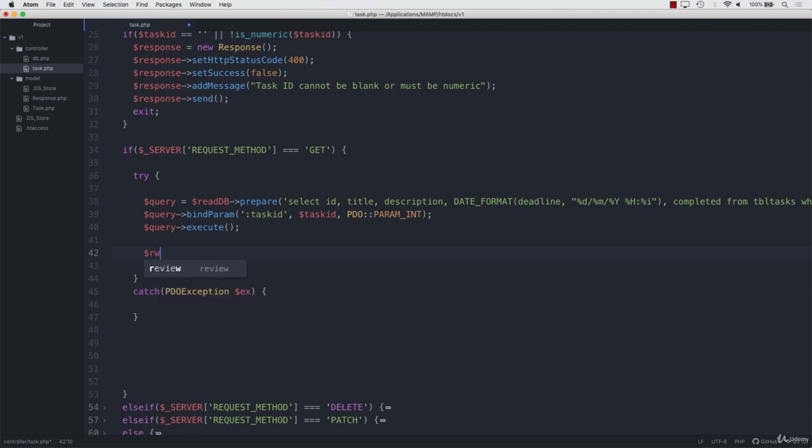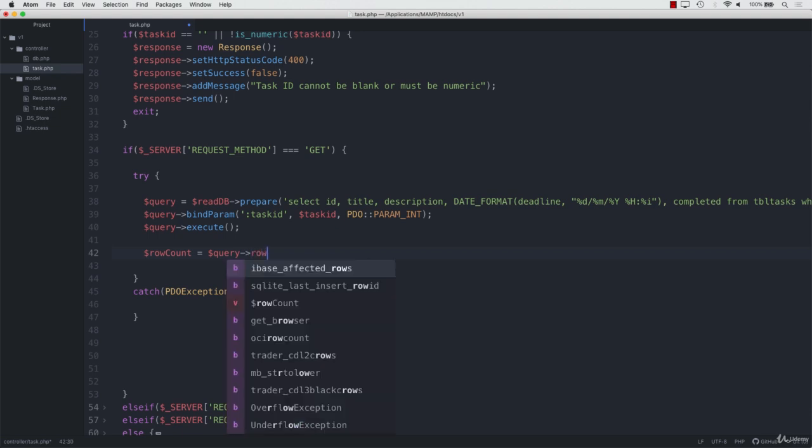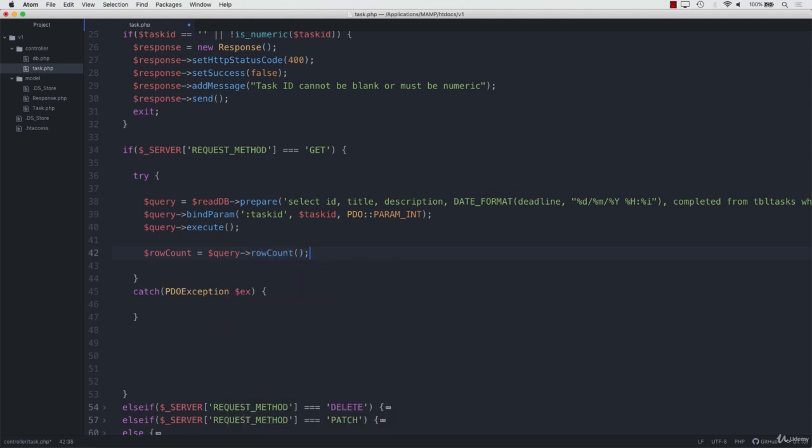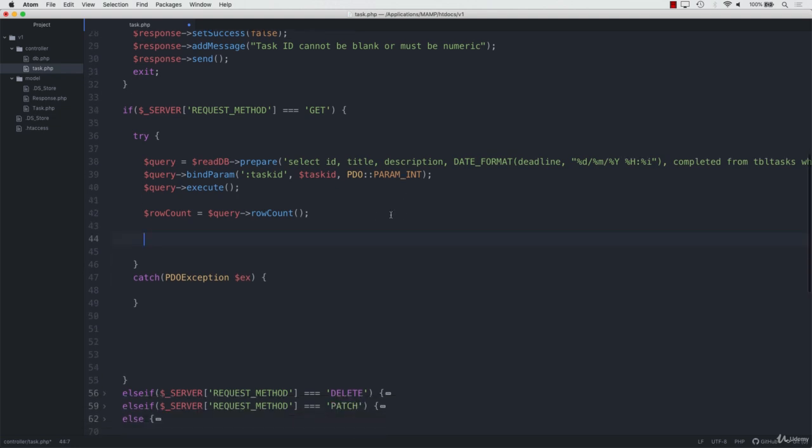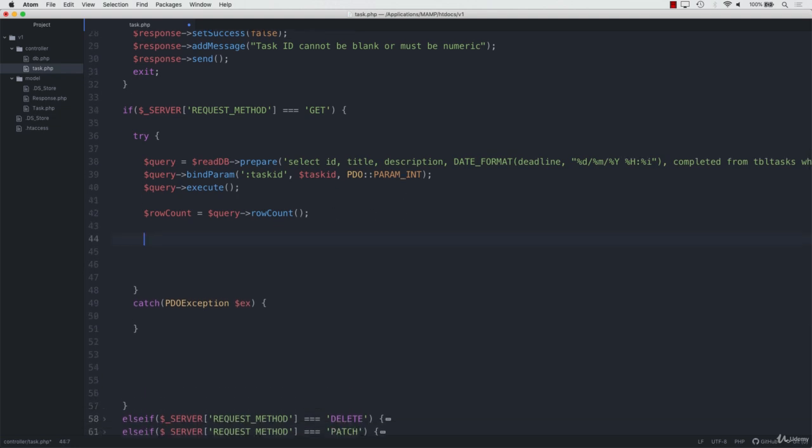So if we just create a new variable called row count and query row count, so that should store the row count, and then what we need to do is check to see if any rows were retrieved. If not, if there were 0 rows, then we can send a standard response to say task not found. Now if you can remember back to the status codes, if you have browsed the internet and you've clicked on a page and something hasn't been found, you normally get a 404 error. So that's what we're going to return.